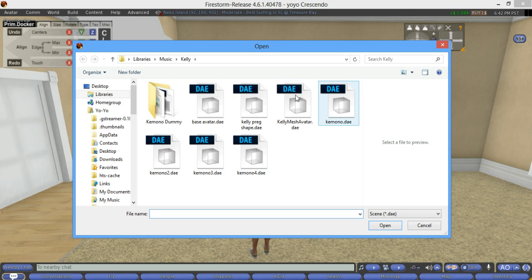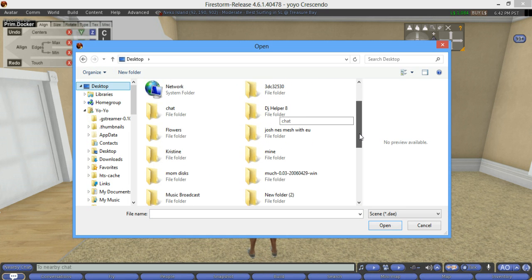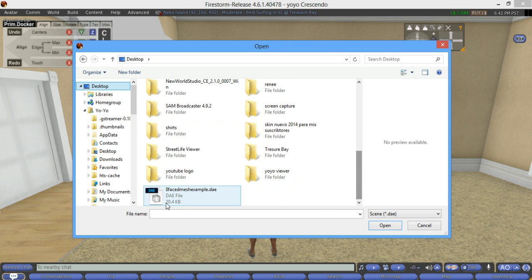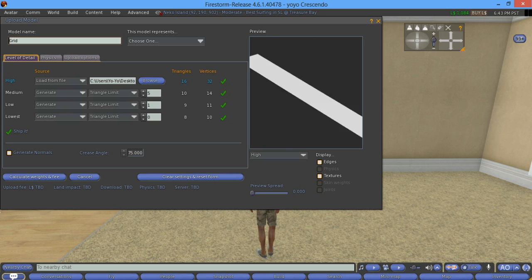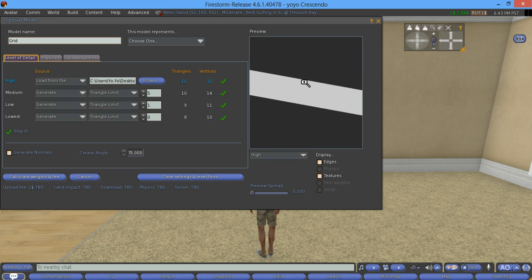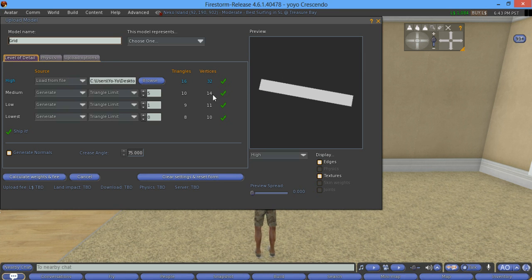So first you go to Build, and then you go to Upload and Mesh Model. Next I'm going to go to my desktop and find that file. This is my 8-face mesh example, and we open that. Okay, next I'm going to see if, there it is. Okay, so you're only going to be able to see one side of this thing, so I actually had to hold down the control button so that I could see it because it was flipped upside down.